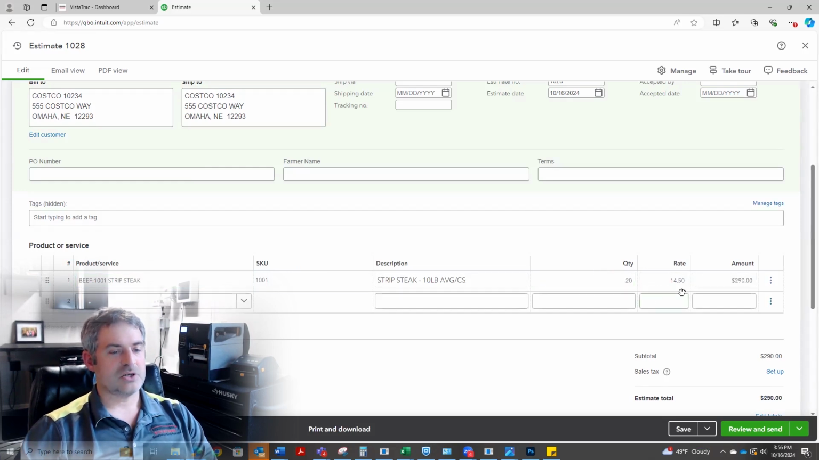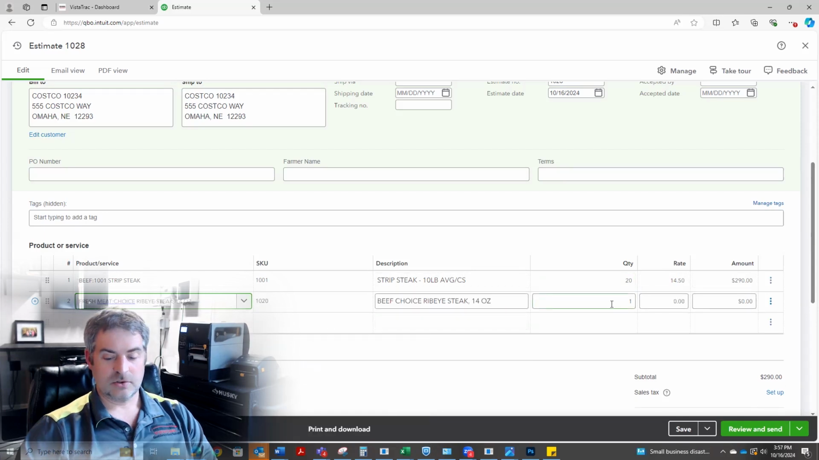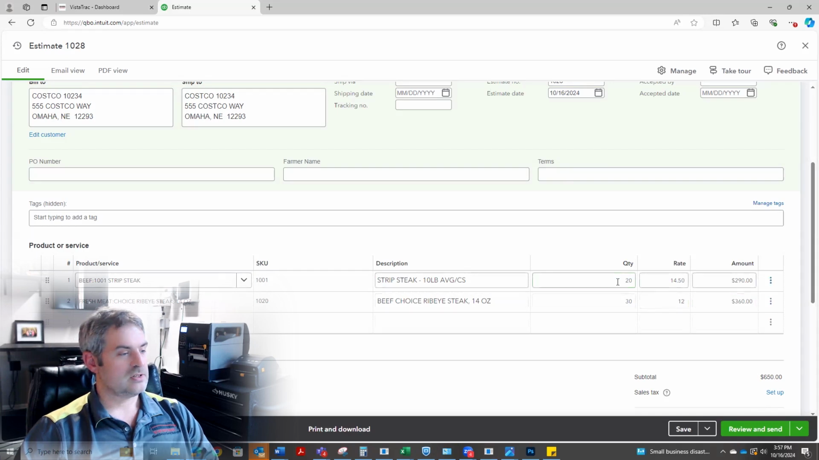My price here is actually the price I'm going to charge per pound, but I want to put the number of cases that are ordered here. So we're going to do some of this item, and we'll do 30 cases of this item, and we'll say that this is going to be $12 a pound. All right. So now we've got 2 items in here, 20 cases of this, 30 cases of that. I'm going to go ahead and save this.